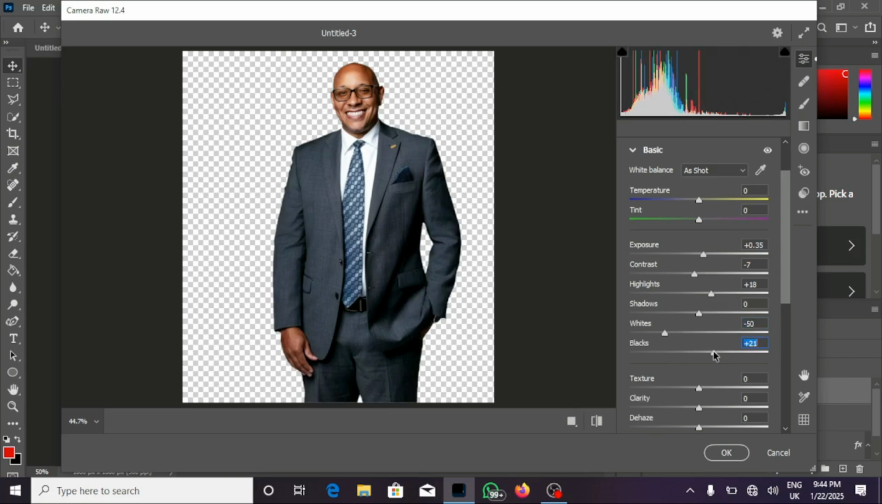Let's reduce the blacks. If we reduce it, it will look like this. And now let's add some amount of texture to it and do the same for clarity. And then with the contrast, let's reduce the contrast a bit and do the same for the highlight. So with the highlight, let's reduce the highlight, and then the shadow too, we reduce the shadow as well.